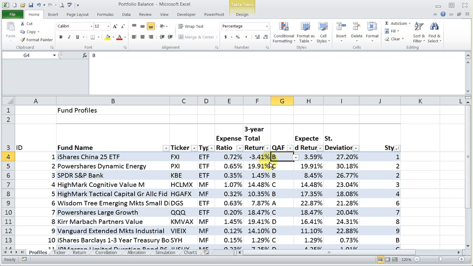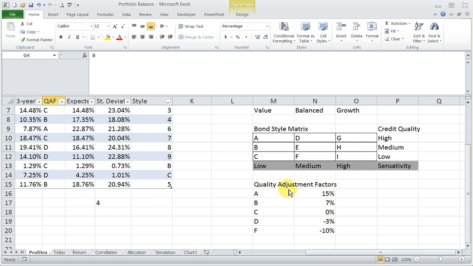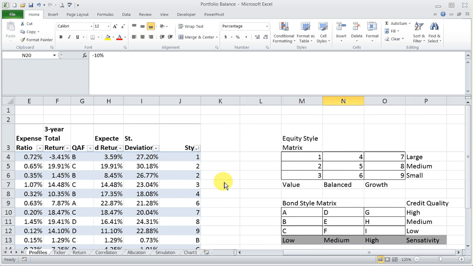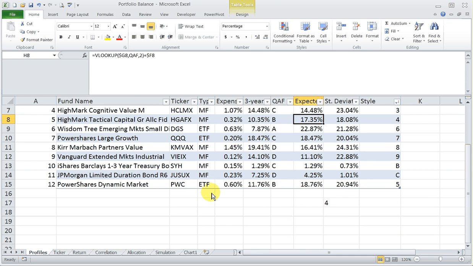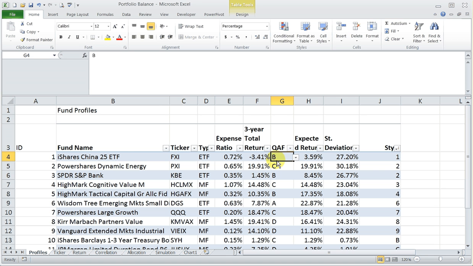So I set up another validation table. Quality adjustment factors, I just gave them basically report card grades. If I'm bullish on the fund, it will be adjusted by plus 15, and moderately bullish 7. C is just status quo, I expect it to continue. D, getting in the bearish range, minus 3 and minus 10. This is simply an educational demonstration. I didn't put any research into these funds. They don't really reflect what I think, and I'm not making any recommendations here. They're just arbitrary for the sake of demonstration.